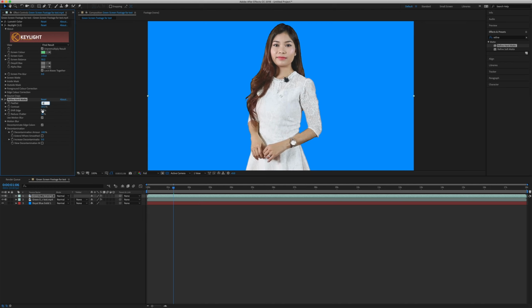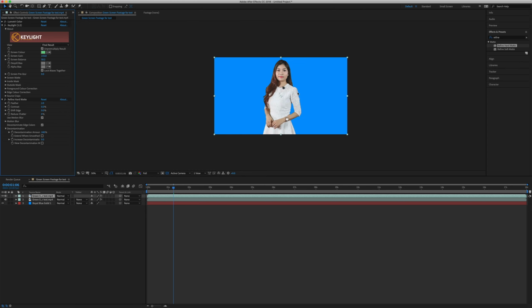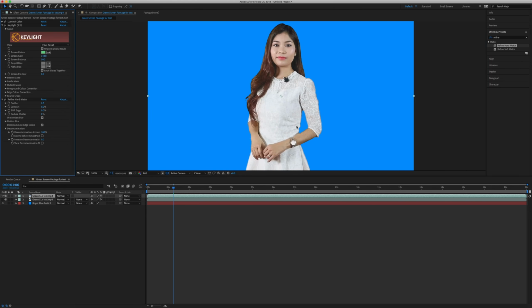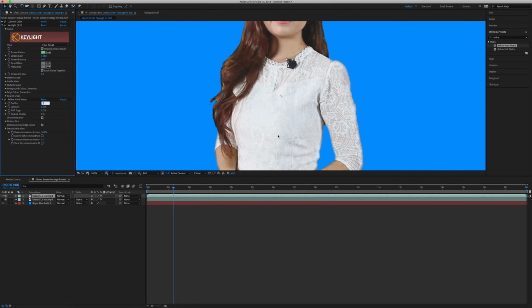So 0, 0, 0. We're going to hide the layer below for a second. So we're going to zero everything out. We're going to bump up the feather to like 2, maybe. So you can see how that's softened the edge around her a little bit. If I turn it off, you can look again. So if I zoom in, if I set that to 0, it's sort of hard and weird. So we're going to put it to 2. Check that out. That looks good.